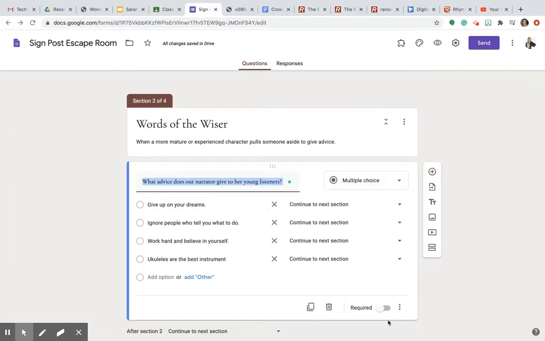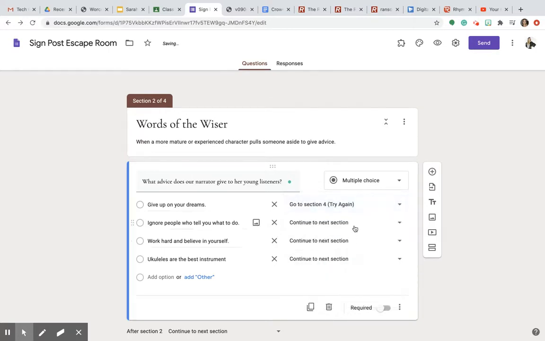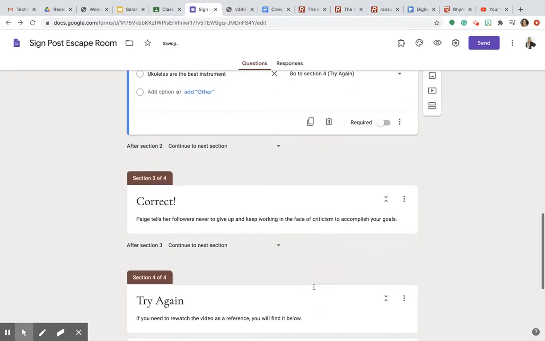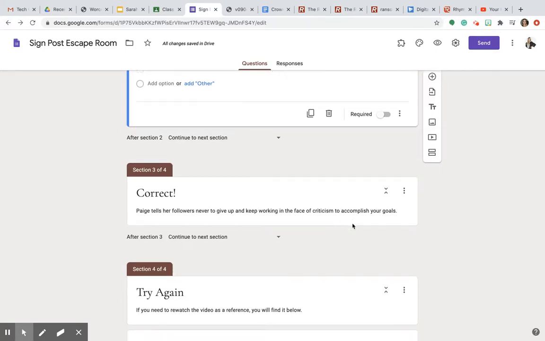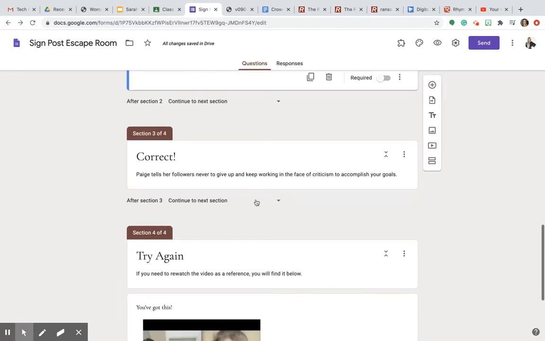And now when I pick what I want to happen, go to section based on answer, I can pick, okay, I want to go to try again. This one, I want her to go to correct, and this one, try again. And now, if they got the answer correct, it says, Paige tells her followers never to give up and keep working in the face of criticism to accomplish your goals. Great explanation, and it just lets them continue to the next section.